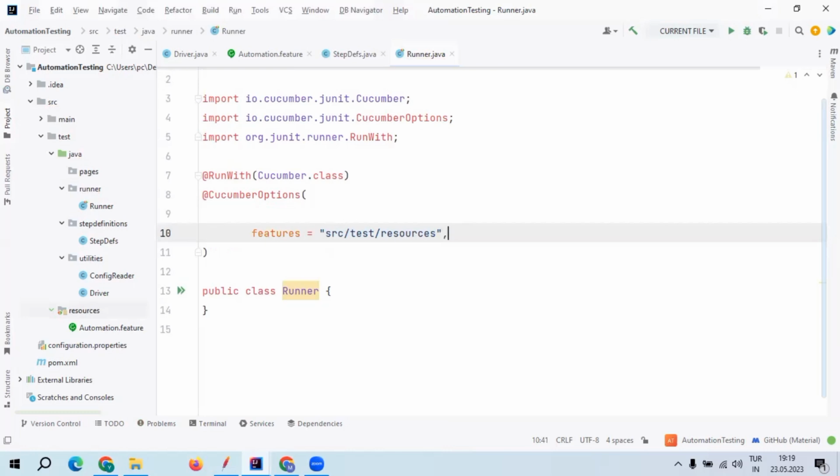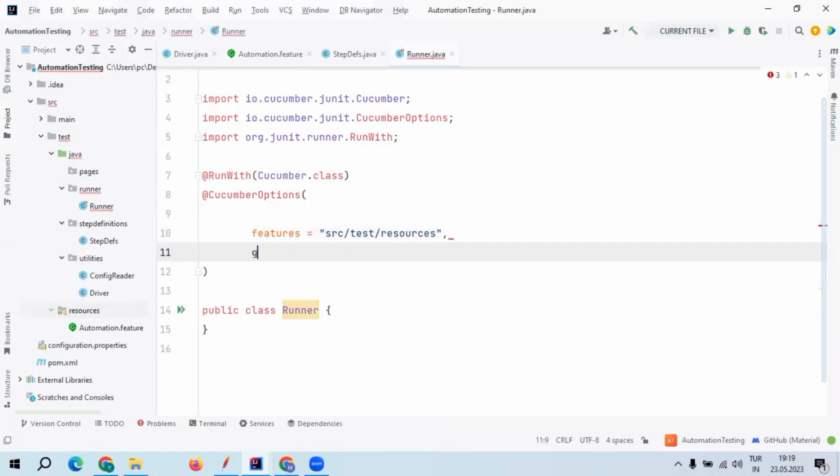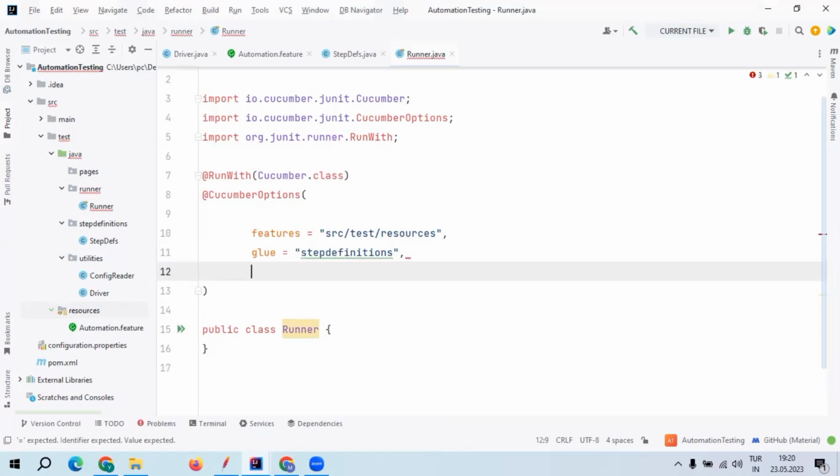Yes, and then another one below. Glue is the path of our step definitions. But this time, we can write only the package name here, step definitions. And then another one, tags. This is because of which tests we want to run, we can define them here with their tags.